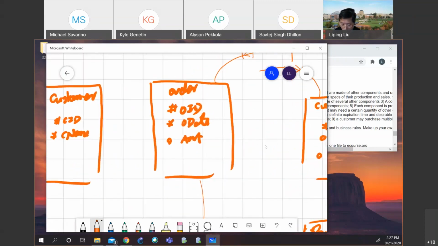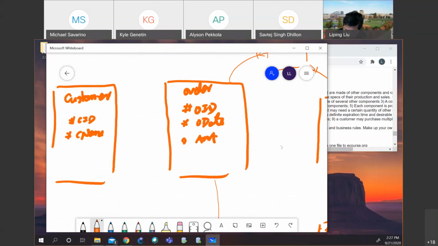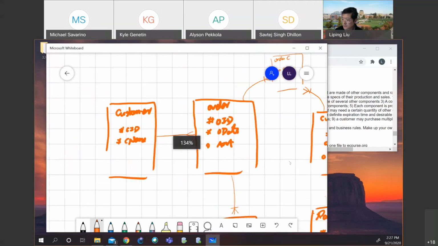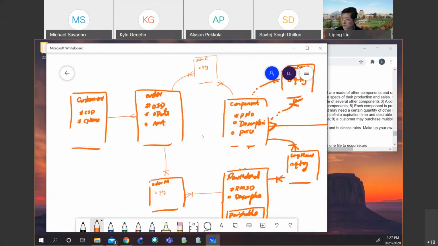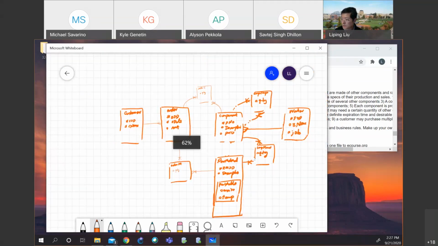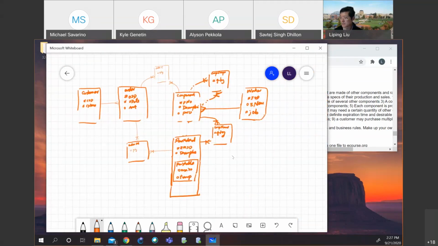All right, and finally, customer makes orders, of course. So that will be connected, and that should be a one-to-many relationship. One customer can make many orders, and one order is made by one customer. And let me try to make it smaller so that you can see the whole view in one shot. So this should be the ER diagram for this question.